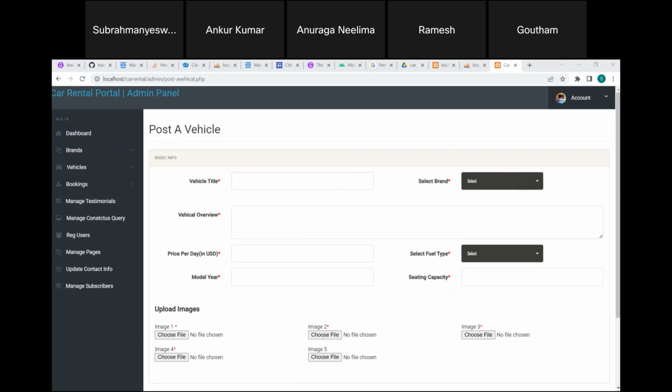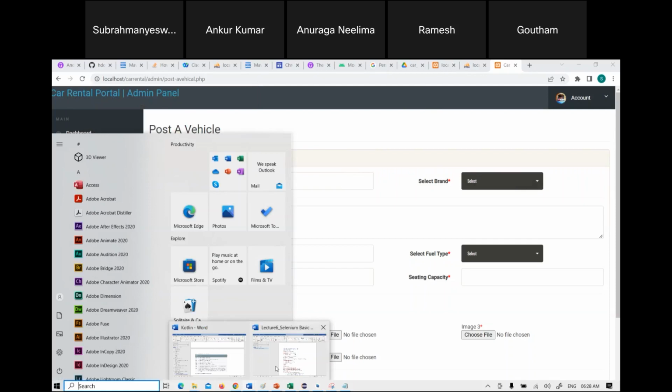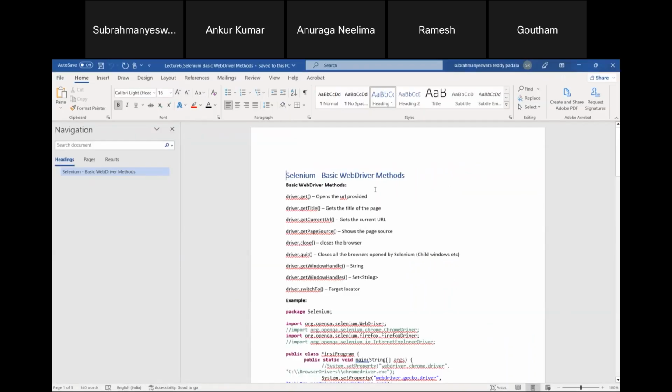So now let me go into this. Okay, so in the previous session we have seen how to create a basic script, how to open the browser, and also how to open the URL. And we have seen how to run it on different browsers, right? So how do we open a browser? Anyone?